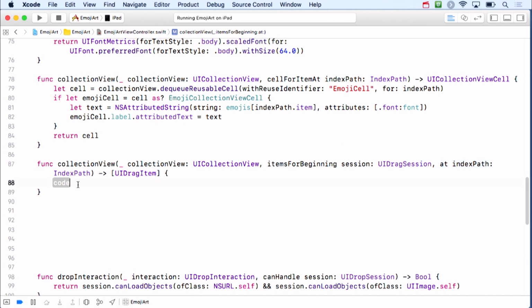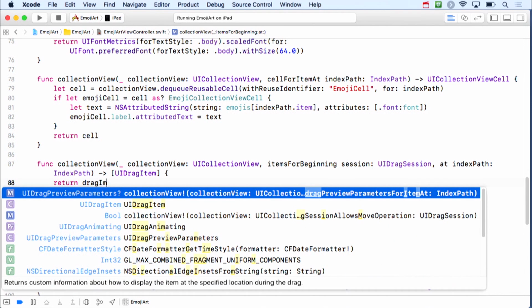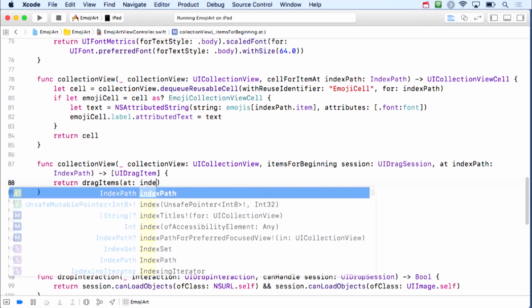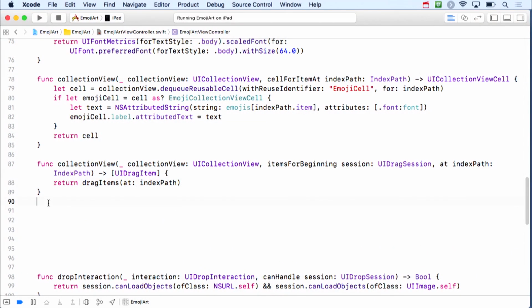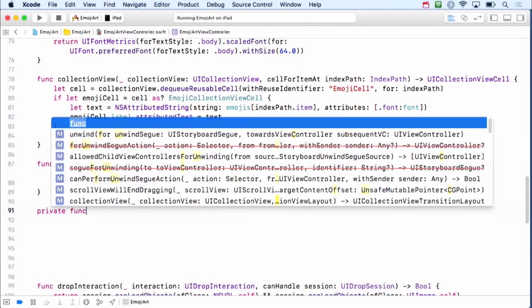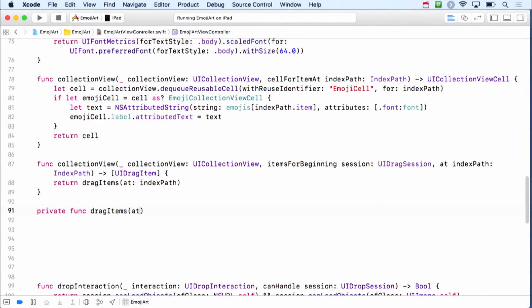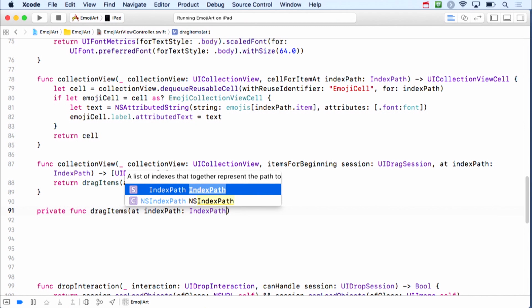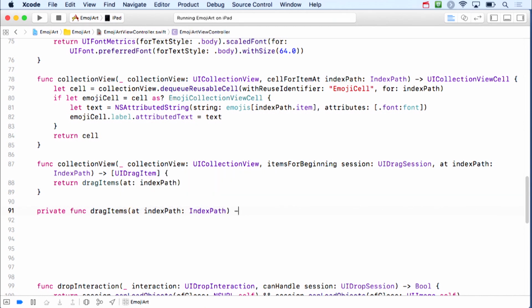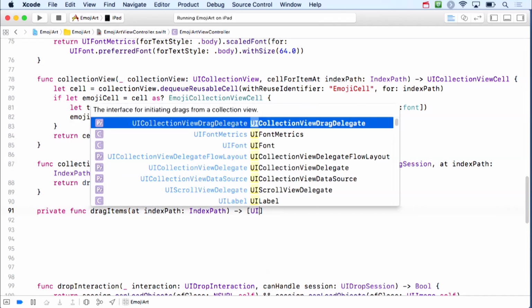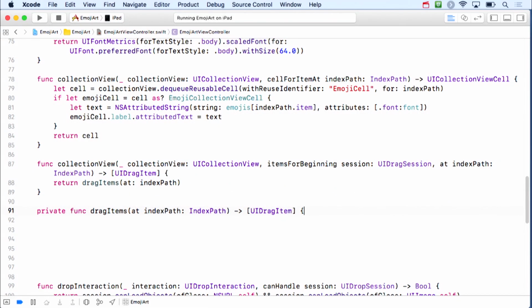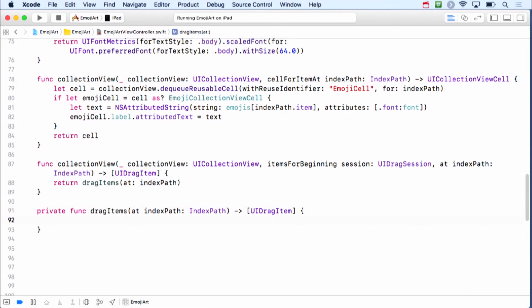So I'm going to call a little function here. I'm just going to return dragItems at indexPath. This is a function I'm going to have to write. Okay, private func dragItems at indexPath, which is an IndexPath, which is just the section and item, and it returns this array of UIDragItem. Those are the items that we have to return. Okay, so this is all we have to do to get started with drag.